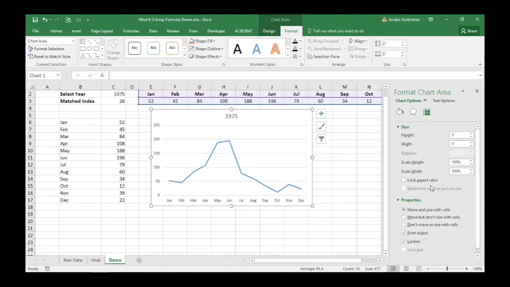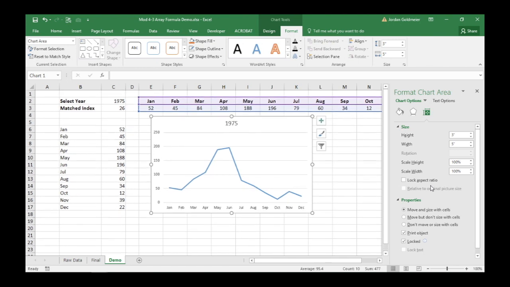Now, alternatively, if you're in Excel 2010, it's going to bring up the options dialog box, and you'll see that there's a properties heading. And what you'll do, whether you're in 2016 as I am or 2010 before, is you're going to click Don't Move or Size with Cells, and that's going to keep it from resizing as we hide stuff.